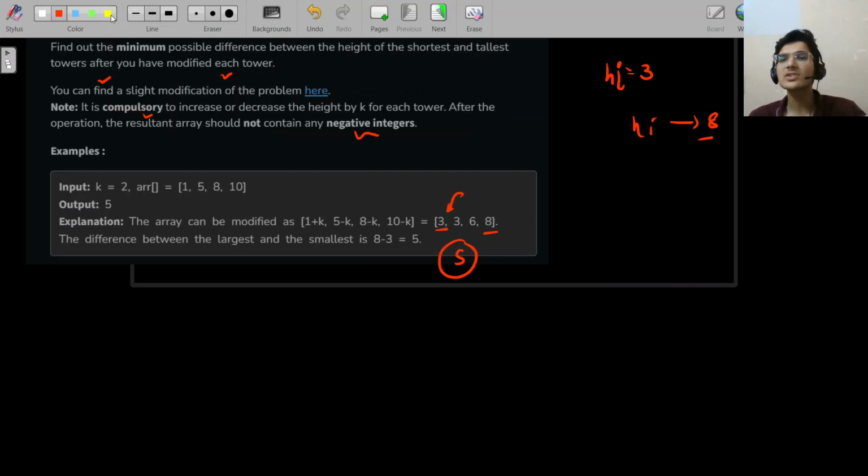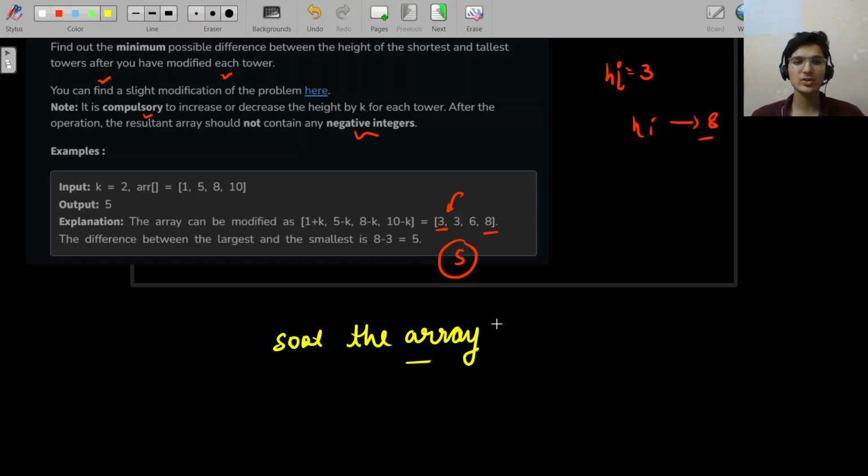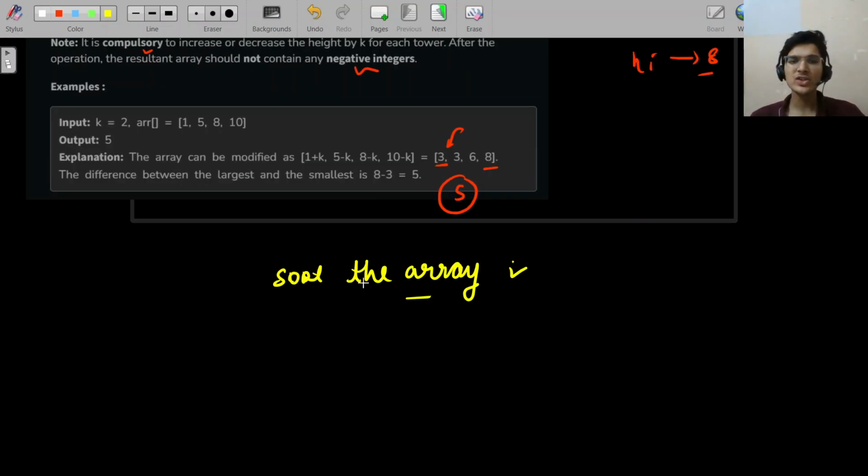So what if we firstly sort the array? After the operations the array won't be sorted, but initially the array will be sorted. Sort the array initially. This will ensure that you get a sorted thing.